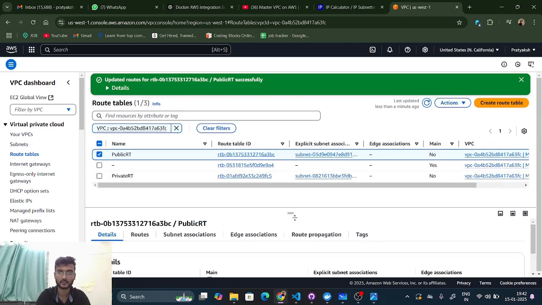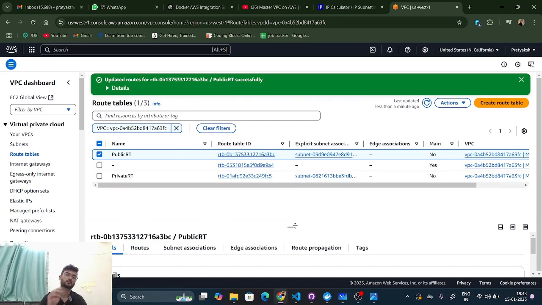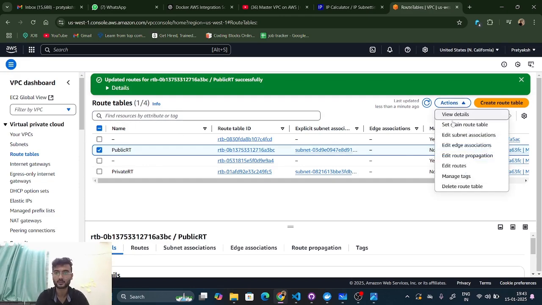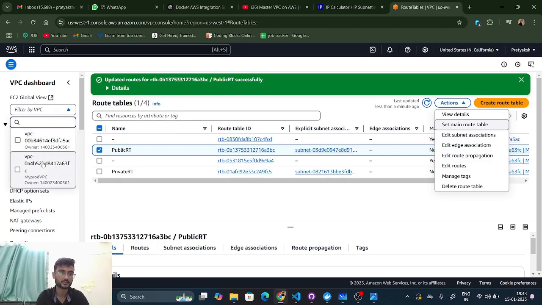This is what we have done till now. Now everything inside our public route table will have internet access. Now after this, what you could do is let's filter it by VPC.